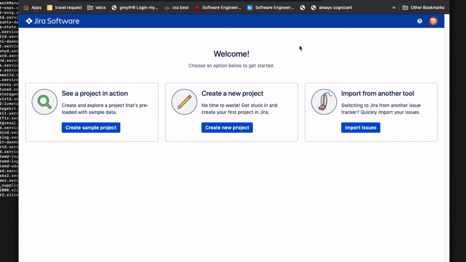All right, so thank you guys. In my next video, I'll be showing you how to install Jira using Docker as a Docker image, and spin up a Jira instance in almost no time with that image.